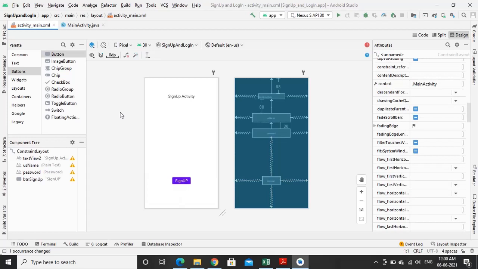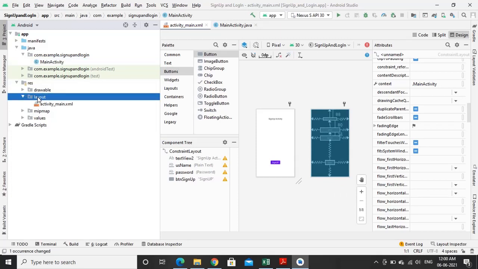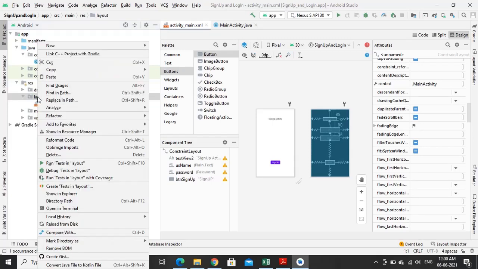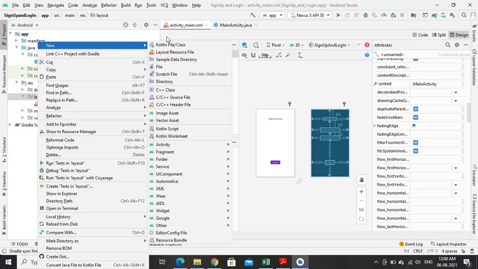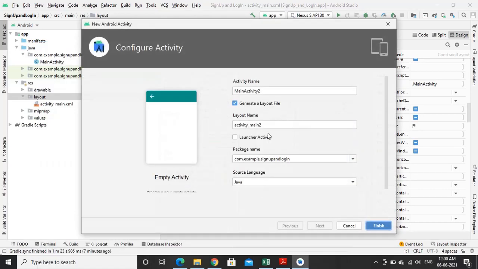Now we need one more activity for the login page. For that, go to project and go to layout. Here I have to create a new layout or activity. So right click on new, and here you have an option for including a new activity. In this, click on empty activity. It will ask for the activity name. Give the name as login activity.